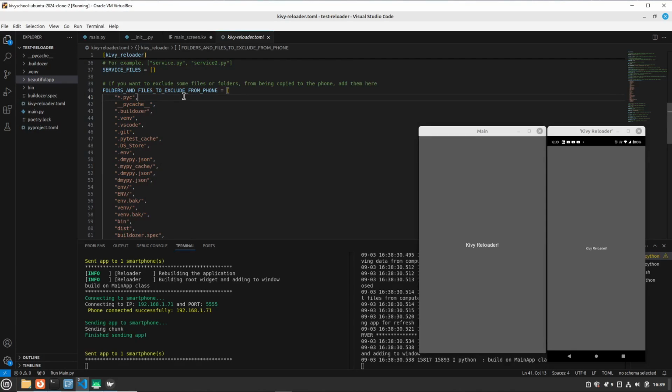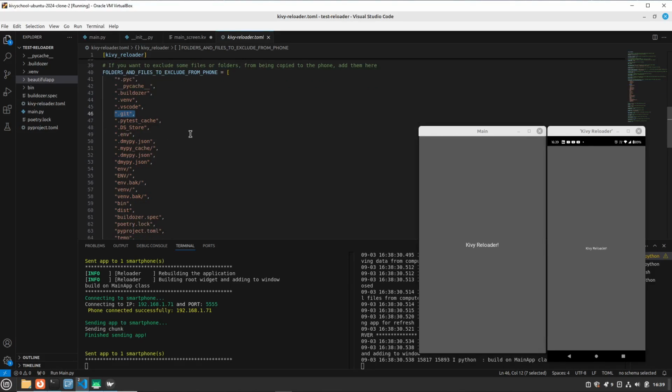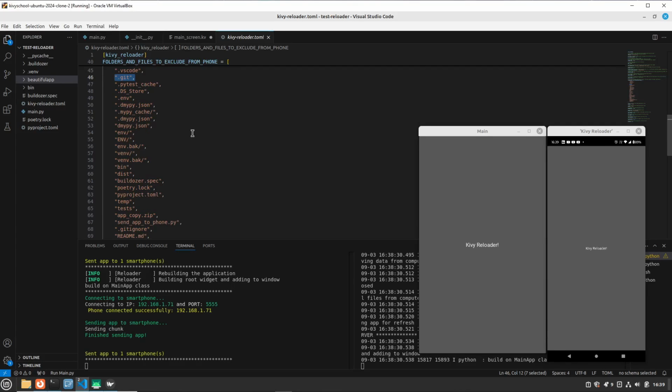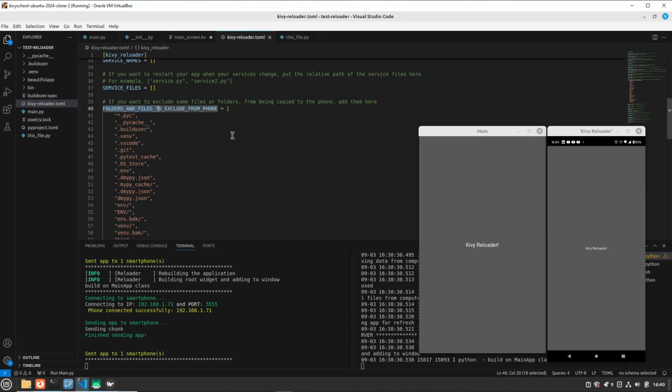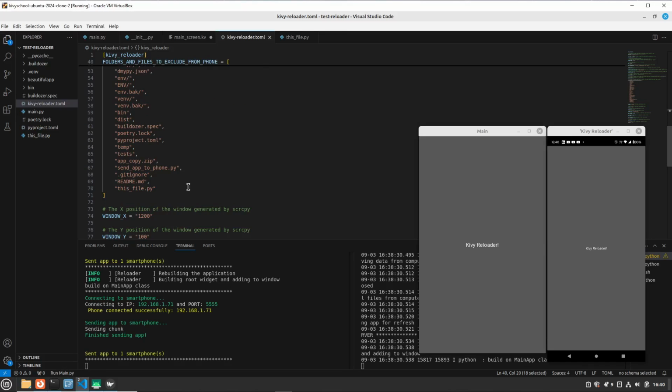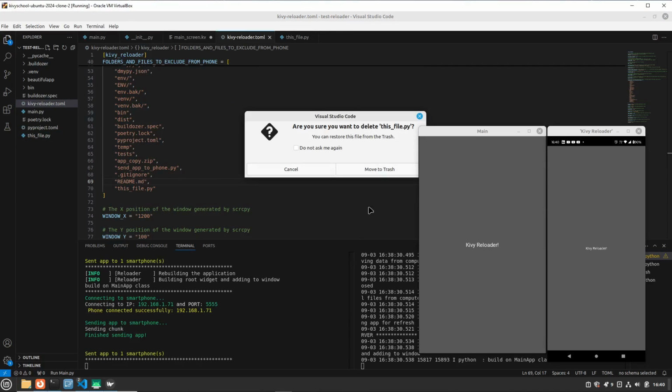But there are a lot of files that you do not want to send to the phone. For example, you do not want to send the .bulldozer folder to the phone. You do not want to send the .vm folder, .git, and so on. So if there are other files that you also do not want to send to your phone, just add them here, like this file.py. So if I had this file.py here, when I press Ctrl S and it hot reloads on the computer and on the phone, this file is not going to be sent to the phone. These are folders and files to exclude from the phone. Just put the path to the folder or file.